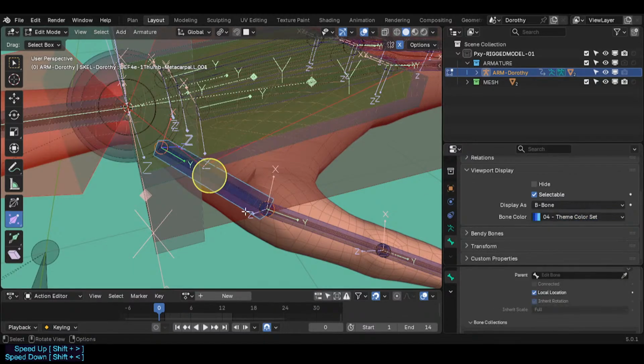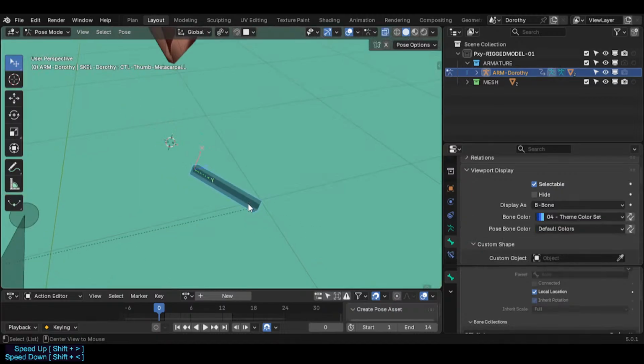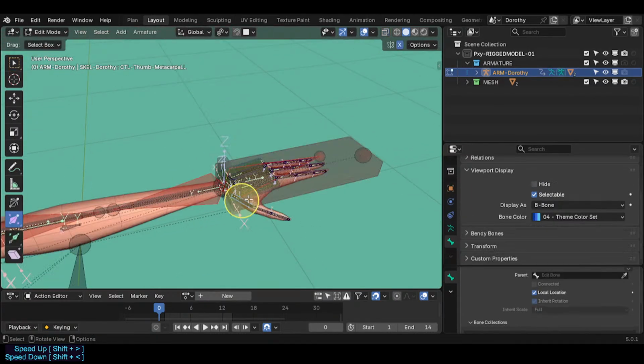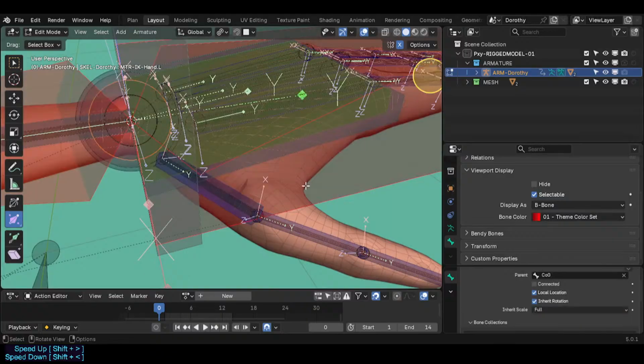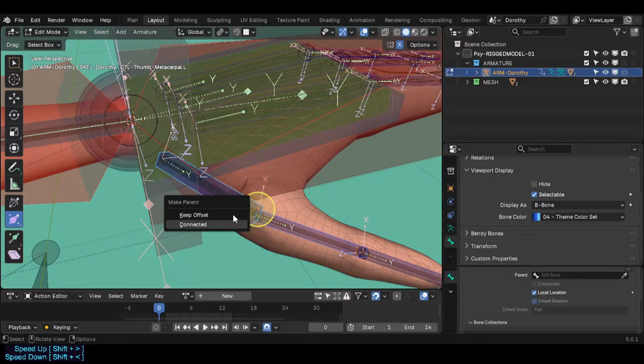We're gonna make it control thumb metacarpal. Then we parent this to the control, and this one we need to... this is too big, right? So let's get this one parent connected here.